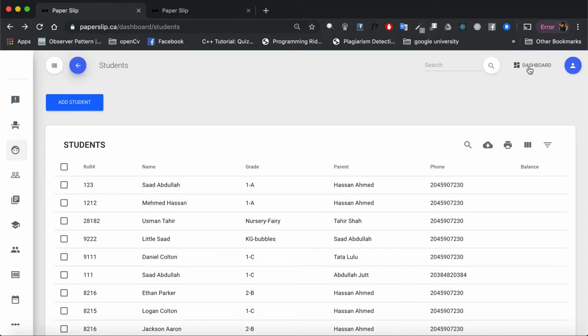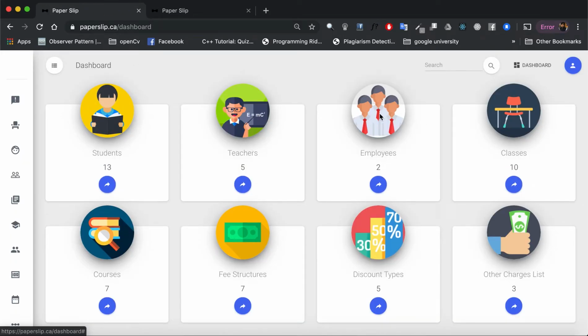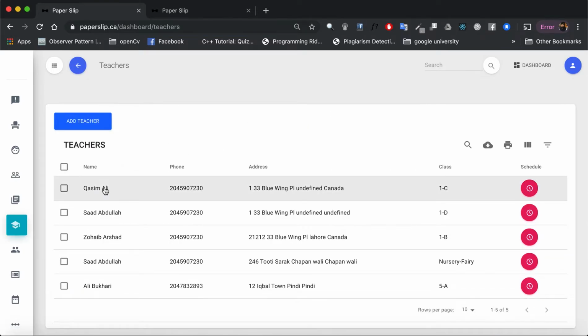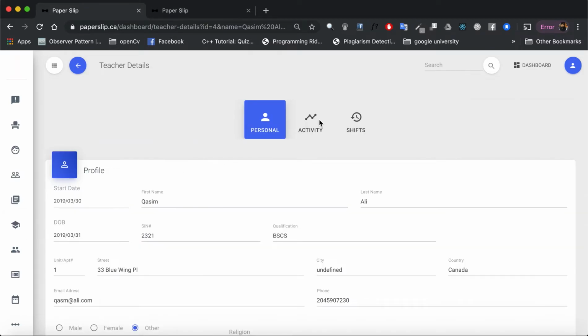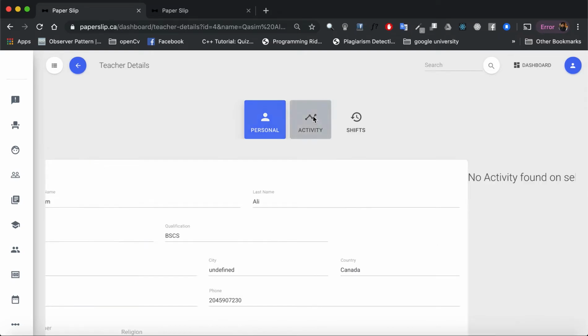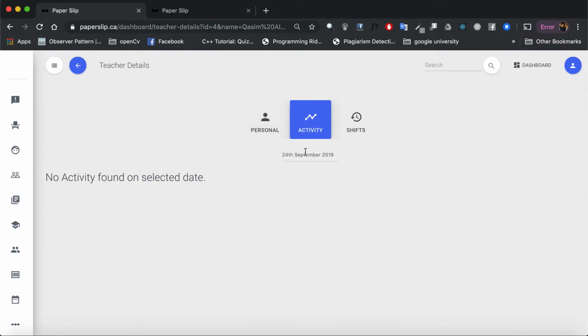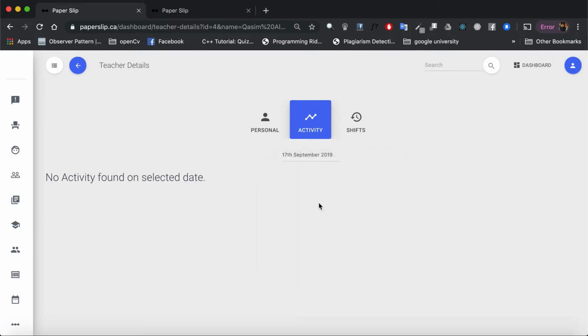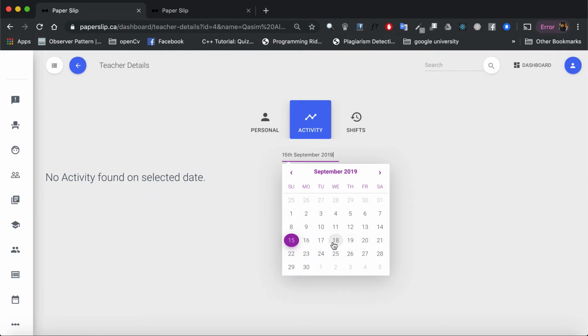So next we have, in the dashboard, teachers and employees. Basically they're more or less the same. For any particular teacher, you save their personal information. Another cool feature is that you can see the activity of a particular teacher. When I get to the teachers part, I'll show you when the teacher logs in, when the teacher logs out, when the teacher starts a class or ends a class. You could basically see the teacher's activity if there is any activity.